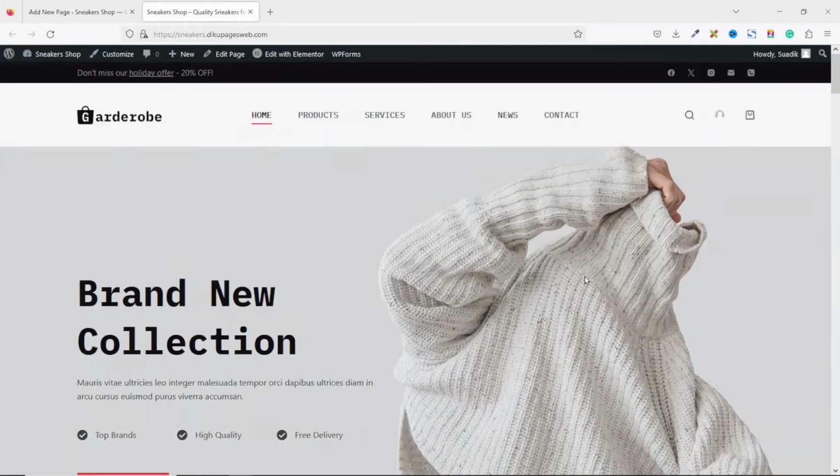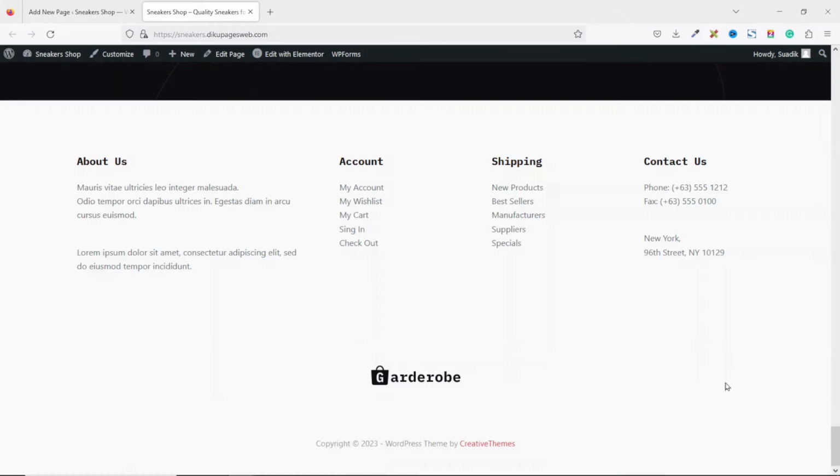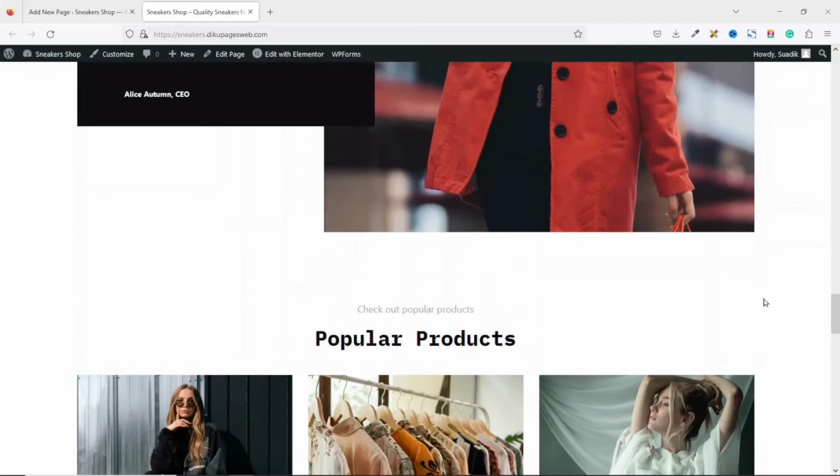The next thing we want to do is customize our website. This is where we can work on the header as well as the footer of our website. And to do that, you need to make sure that you are on the front end of your website. Then you go ahead and click on customize.